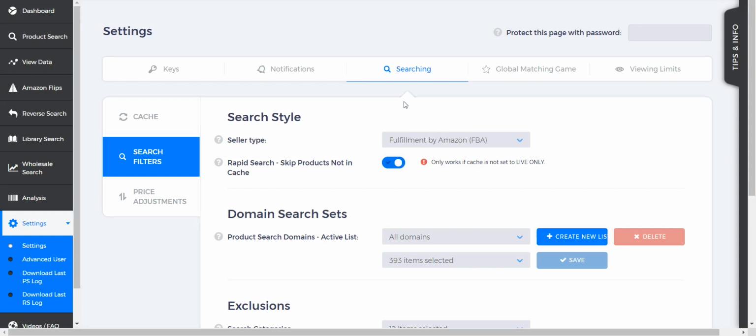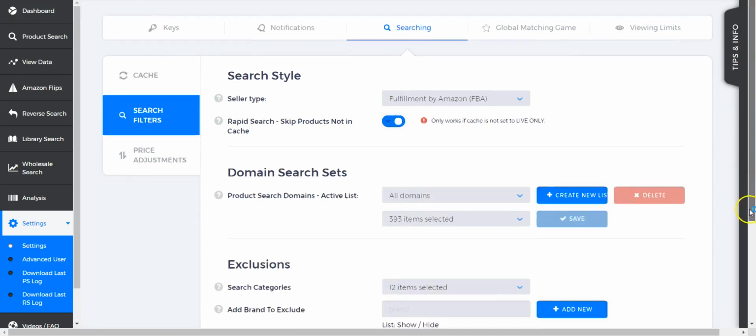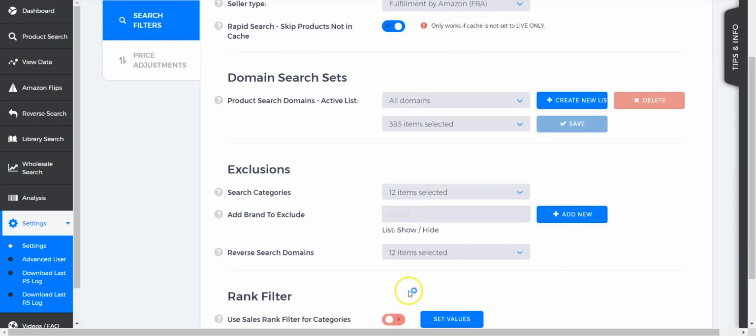So these are just a few things that you can do. And a couple other things that you might want to look into are your exclusions, selecting your categories so that only categories that you want to sell in or you're approved to sell in are included, and also removing from the reverse search domains places you don't want to be doing your reverse search. That's also going to speed up your time tremendously. I'll go over that section in a different video.